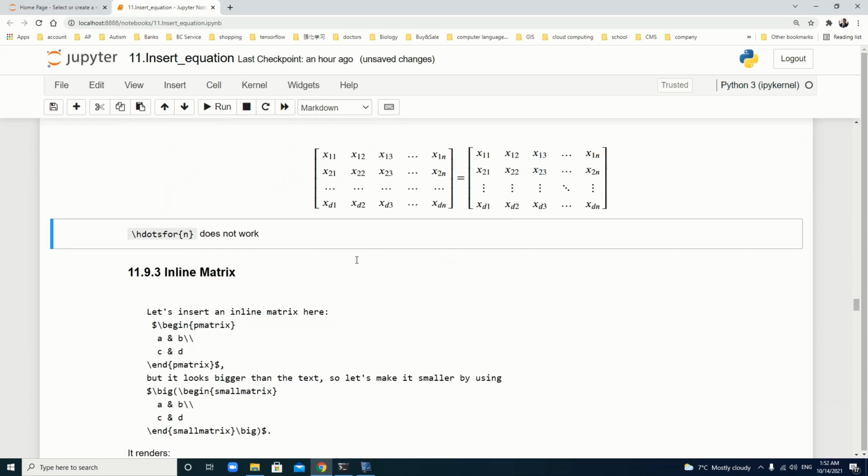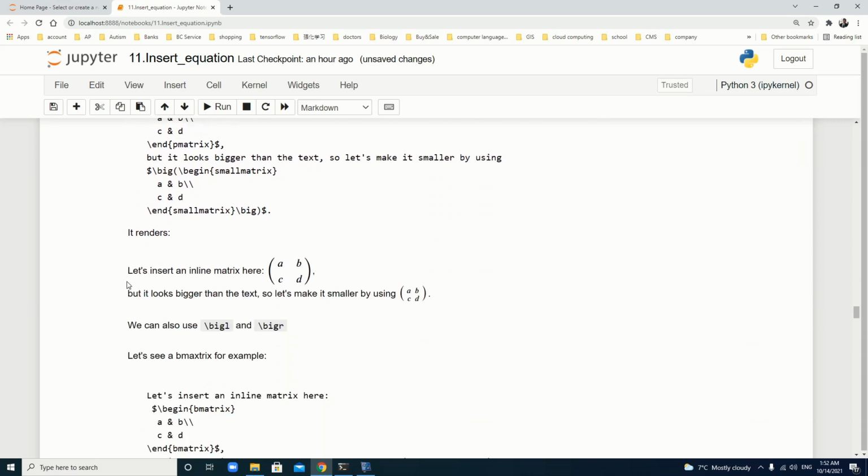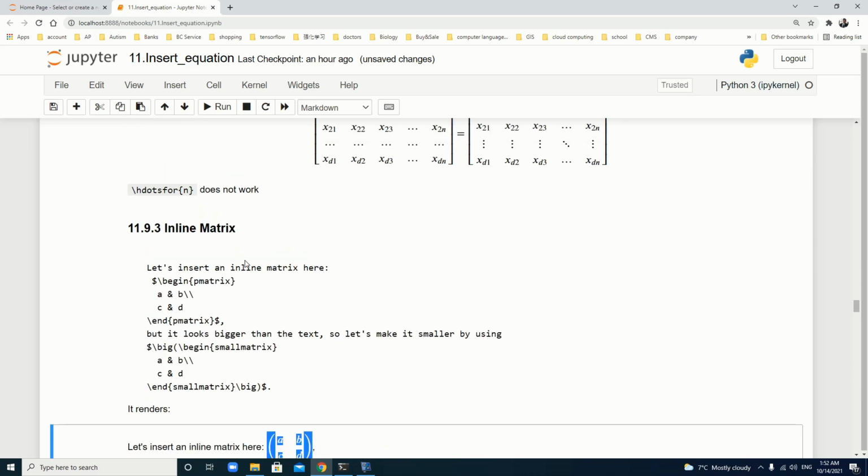Okay, let's see the inline matrix. Sometimes you see we write like this. Let's insert an inline matrix here. This is the text. We want to write a matrix. Yeah, like this. We can write this. Let's insert an inline matrix here. For example, use dollar, then \begin{pmatrix}, for example, \end{pmatrix}.